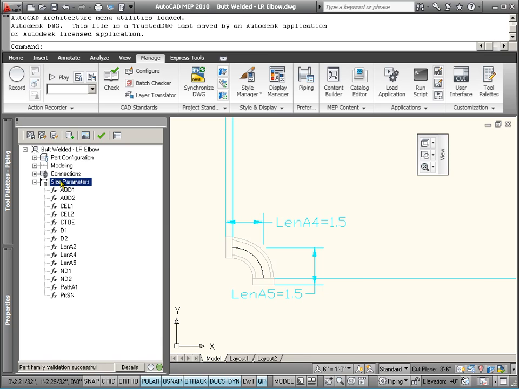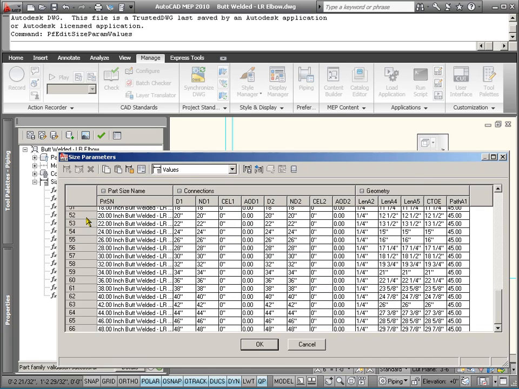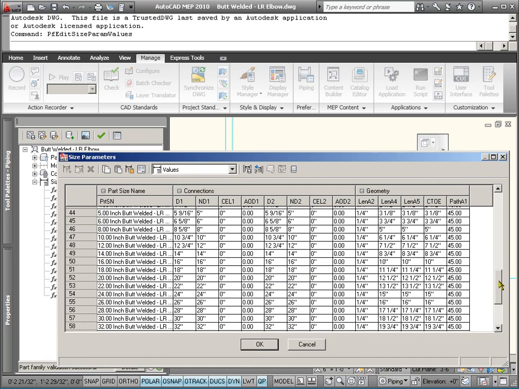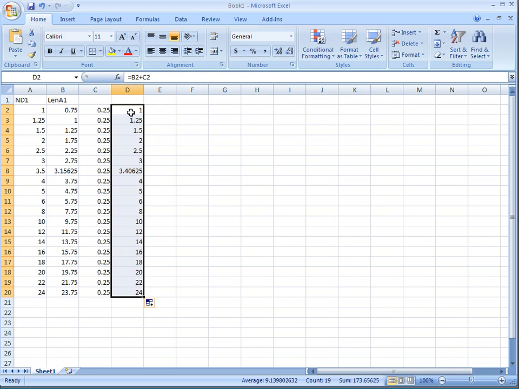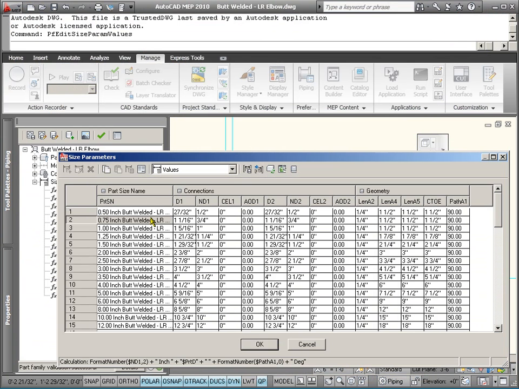And we need to come here to the size parameters, right click, edit values. I'm going to scroll upwards here. So these two sizes are the sizes that the short radius elbow is not including. You'll notice that these values are the same as the 1 inch, so it may be okay to assume from our spreadsheet here that they're going to be the same value. So let's go in and modify them real quick, and I'm going to change this to be 1.